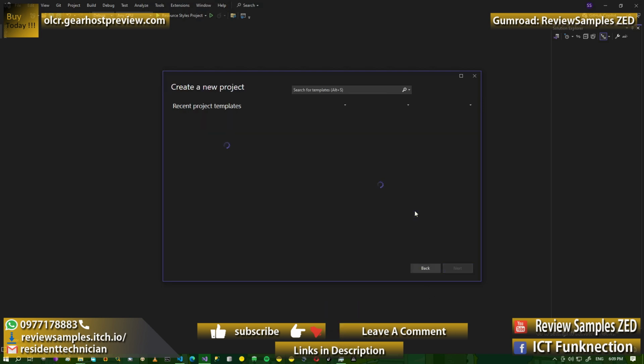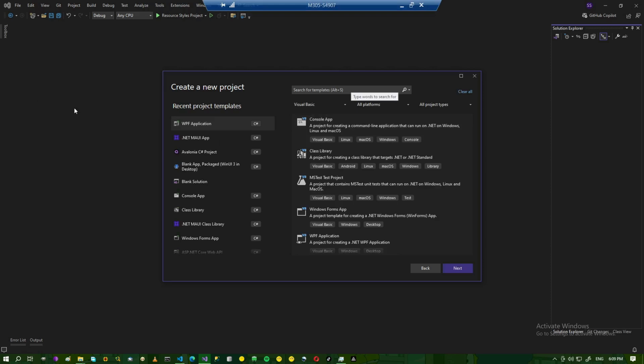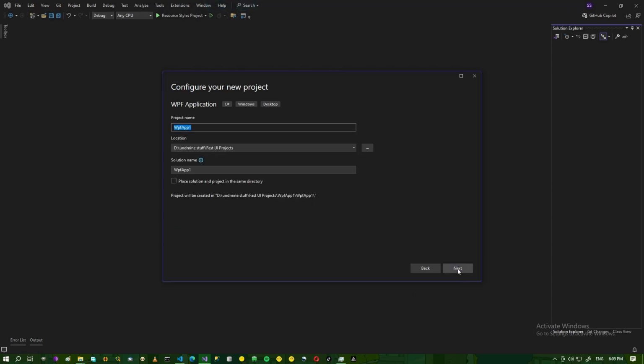Okay, so create a new project here. Let's hope that loads fast. Okay, I'll be back when it finishes. Okay, it has finished loading. So we want a WPF application, so click next.